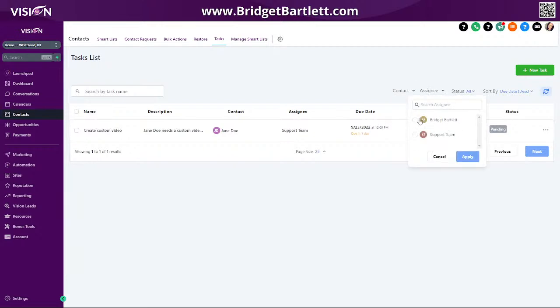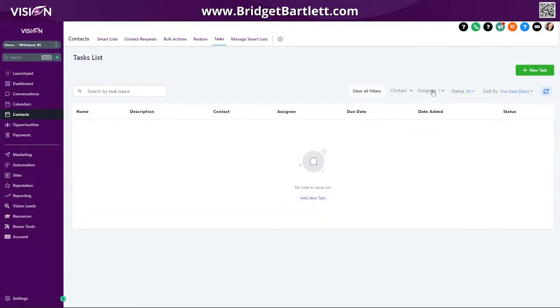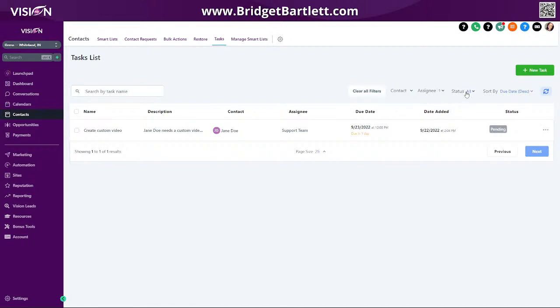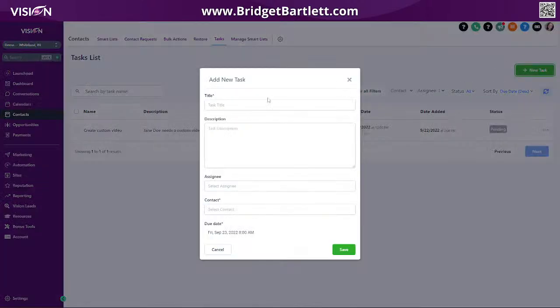So who is assigned? Maybe I want to only sort my tasks. I can do that there. Or maybe I want to just sort the support team tasks. And then I can also check the status here and date ascending. Okay, if I needed to refresh, I could do that. And if I also wanted to add new tasks, I could do that from this screen here.